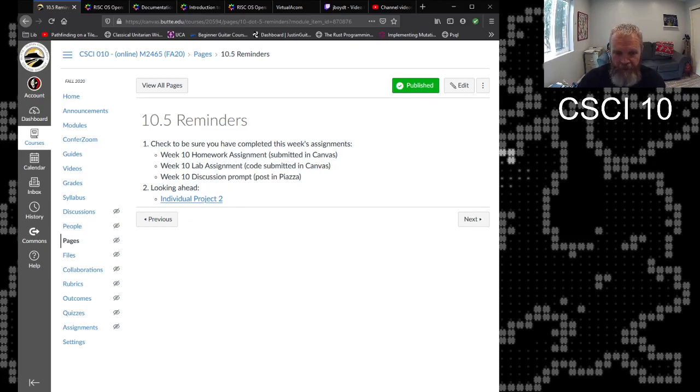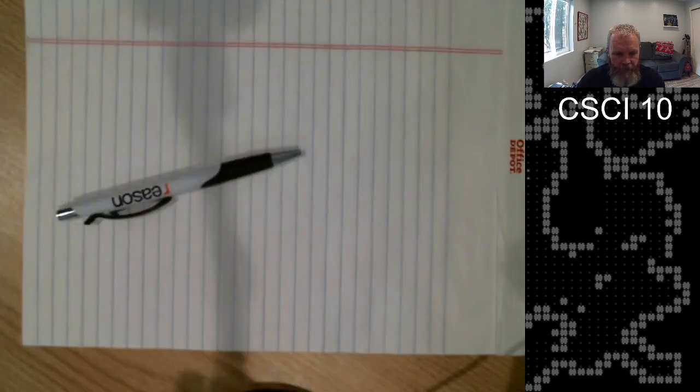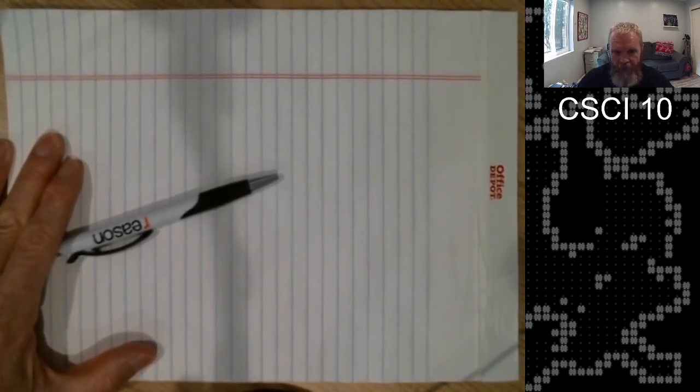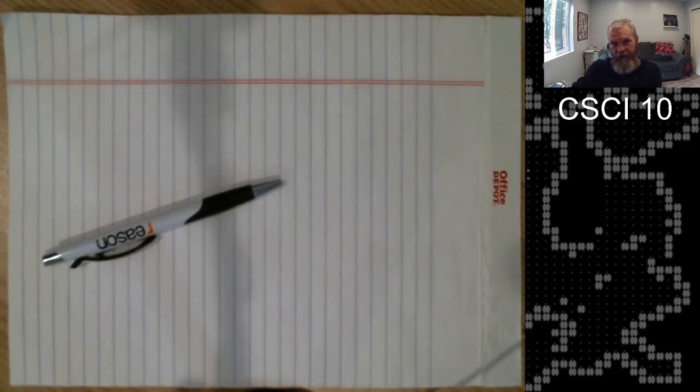Okay, so I'm going to switch my setup here and do some of the pen and paper stuff. Document camera, Firefox. Okay, so I'm actually going to start with binary addition.